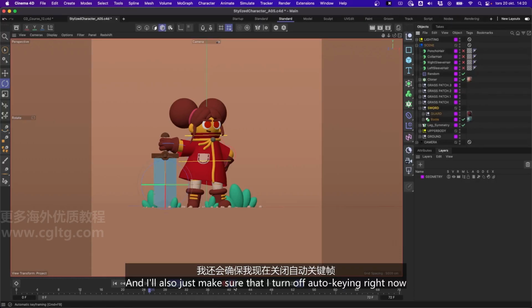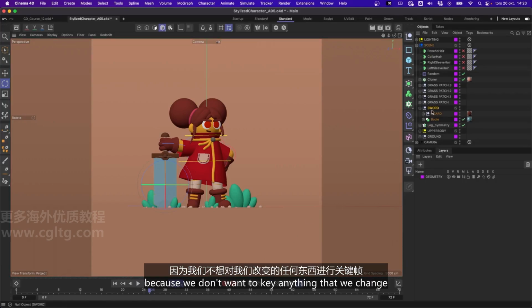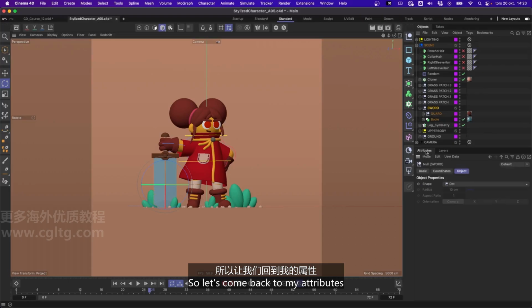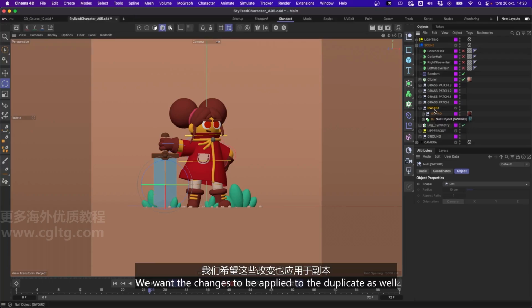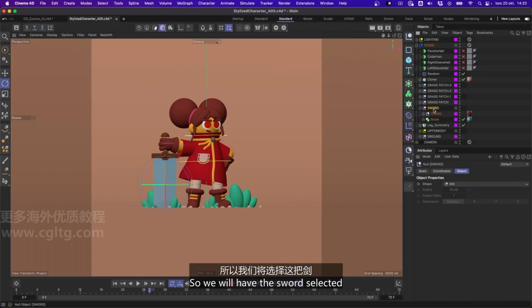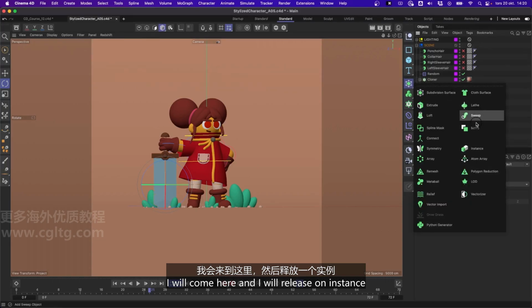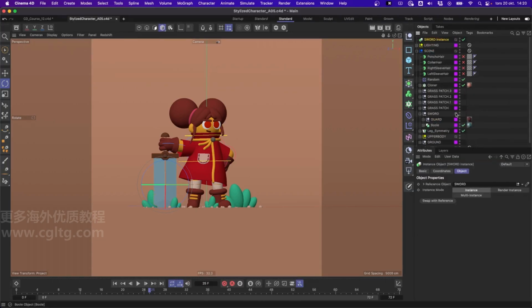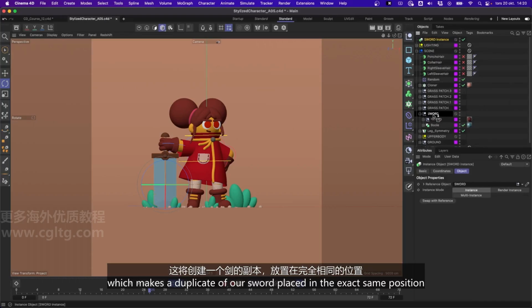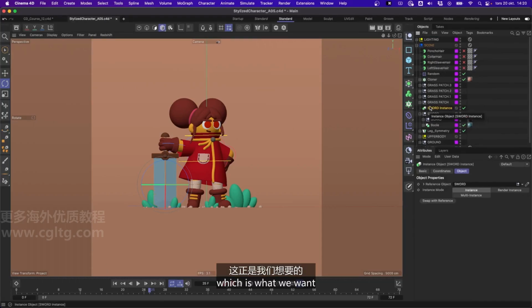And I'll also make sure that I turn off auto keying right now, because we don't want to key anything that we change. So let's come back to my attributes, and we'll make this sword into an instance instead of just making a duplicate of it. In case we want to change the shape of something, we want the changes to be applied to the duplicate as well. So we will have the sword selected. I will come here and release on instance, which makes a duplicate of our sword, placed in the exact same position, which is what we want.